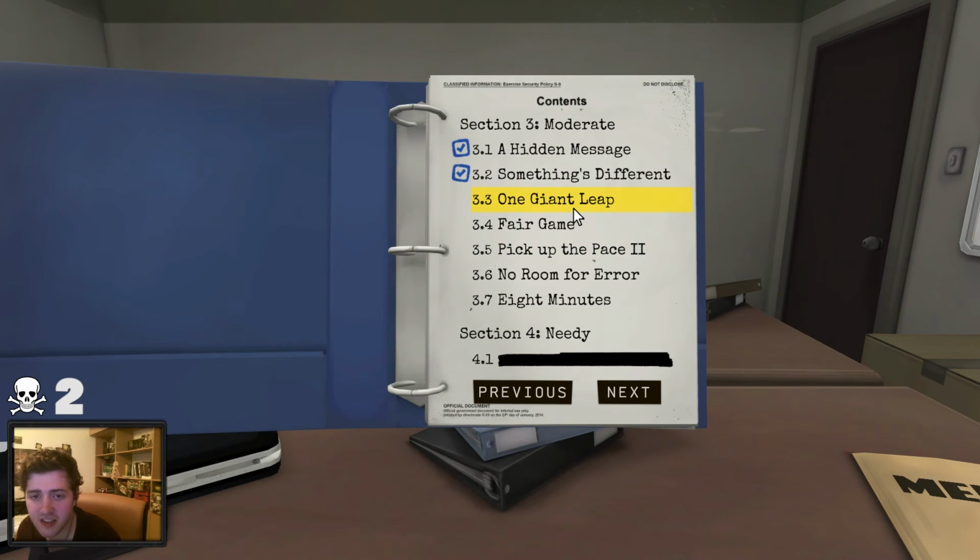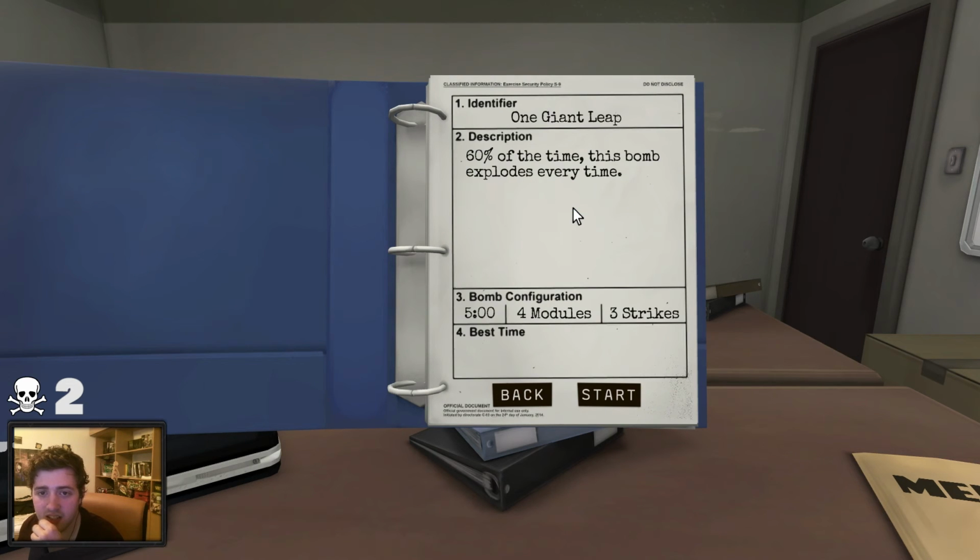Alright, let's open up the next one. One giant leap. 60% of the time, this bomb explodes every time. Alright. How many modules was it? It's got four modules on, and we've got five minutes again. Okay. God, this game's giving me the shivers. It's so intense. It's so good. My heart's beating. It's so good, though, right?